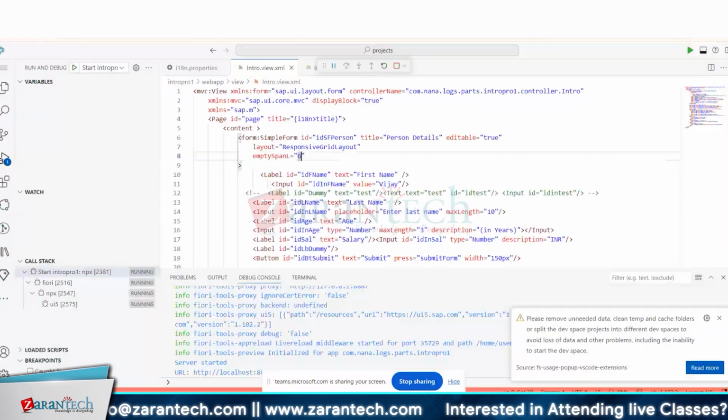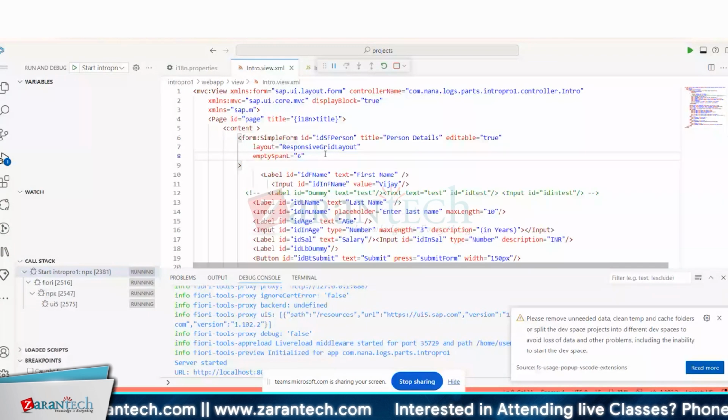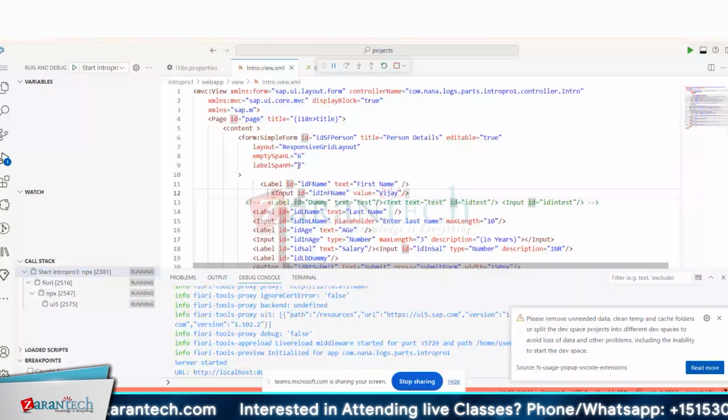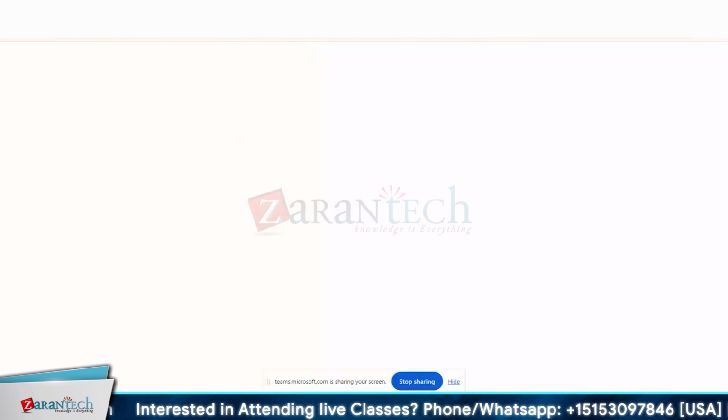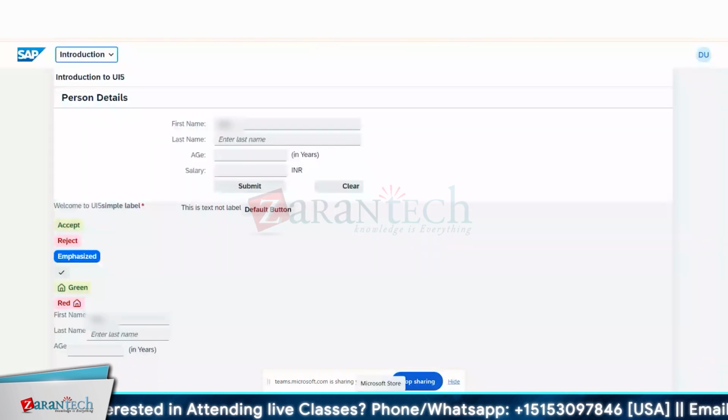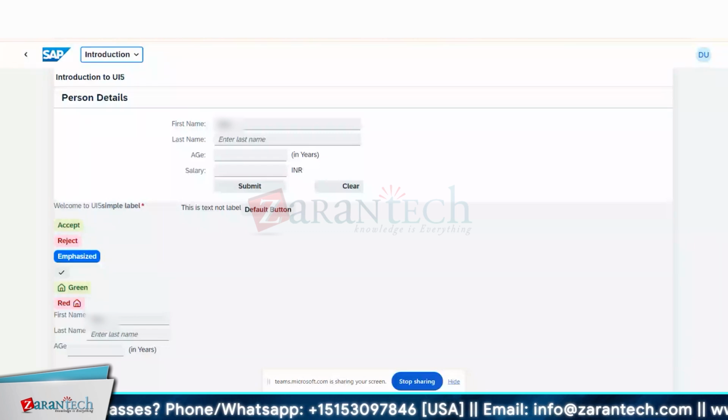For the label, there is a property called labelSpanM. By default 2 grids are there, and I will put 3. Previously, the labels, first name, last name, age, were at the line of details. But now you see 3 empty grids are placed before the labels. So that property helps us in determining this.